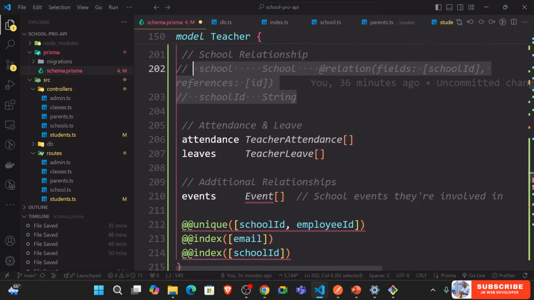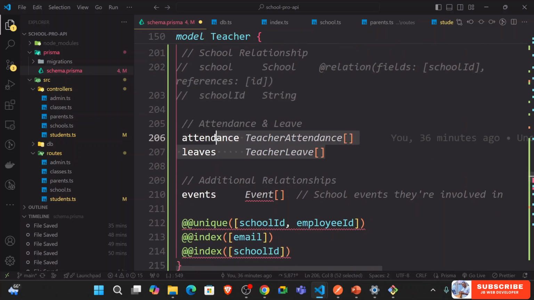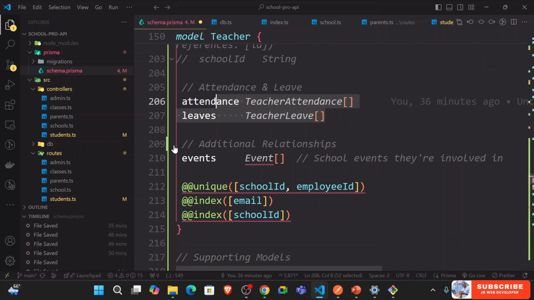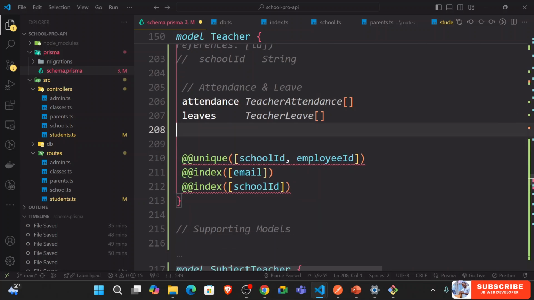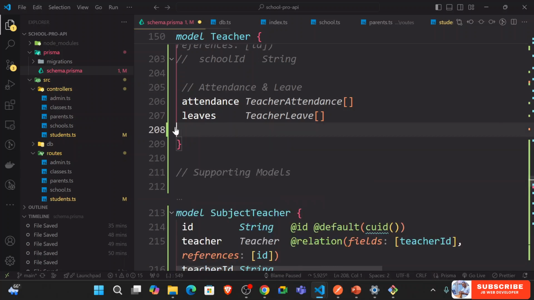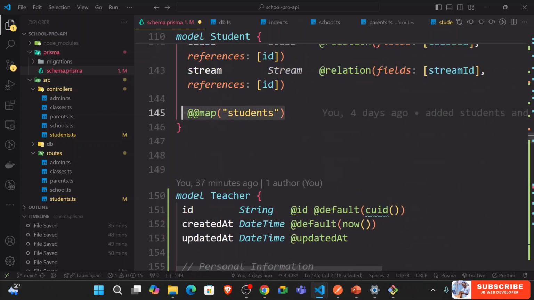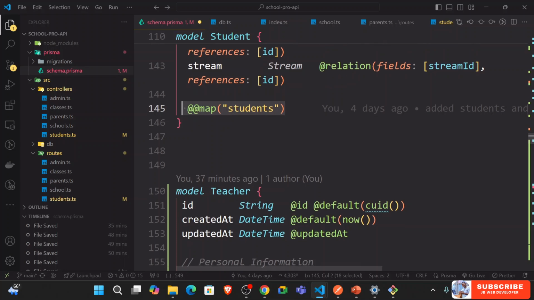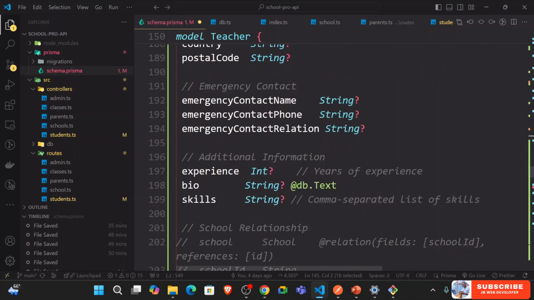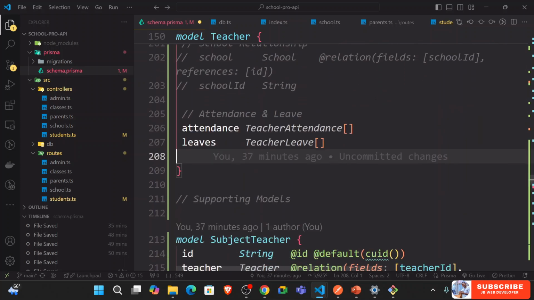Then attendance and leave, these ones are okay, but then the events, for now let's remove the events. Then I'm also going to remove these ones for now. The only thing I think I just need to give is the table. The way we have been giving these ones tables, I'm just going to give it a table of teachers. So below here I will add this, and then I'm just going to say teachers.